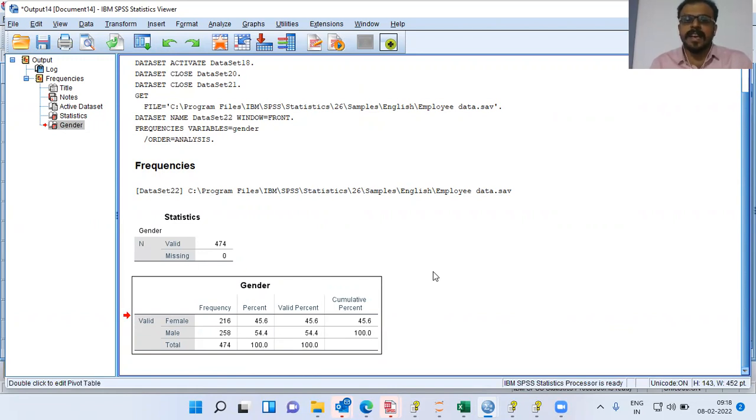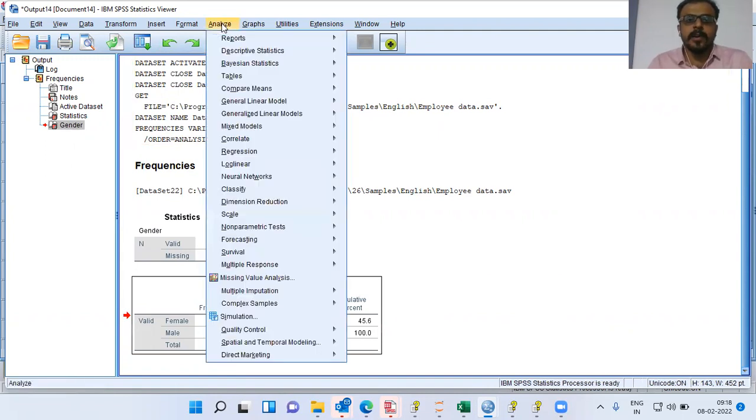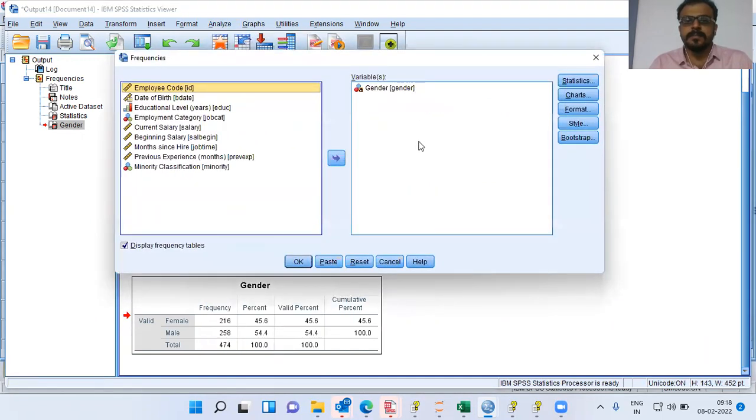The question is, can I show a few graphs? Because people understand graphs and visualizations. People are able to relate to graphs and visualizations a lot better than dry tables. Now, to show you the impact of graphs, I'll go to the analyze menu. I will choose the option descriptive statistics. And here, let me choose frequencies.